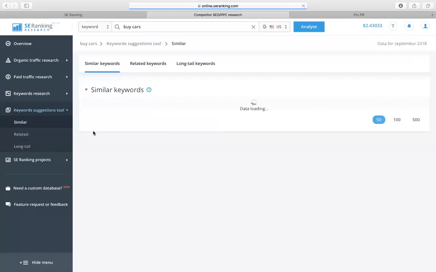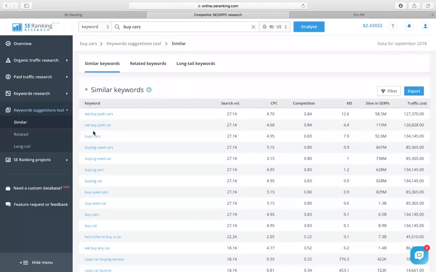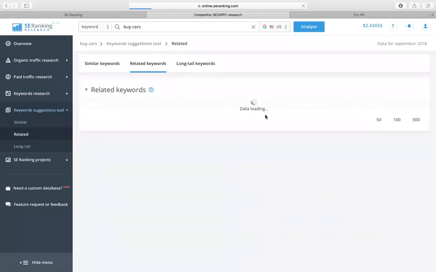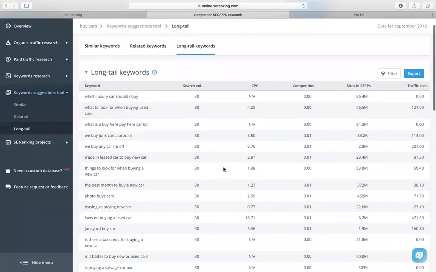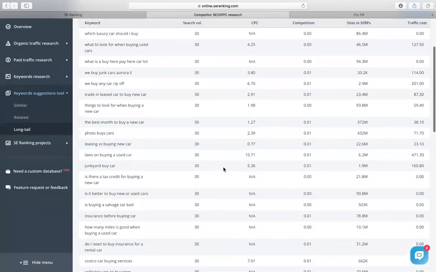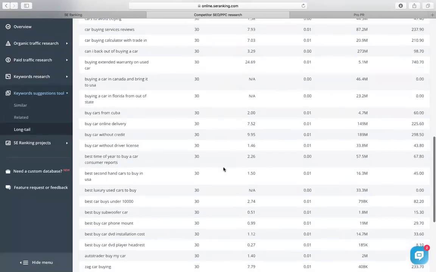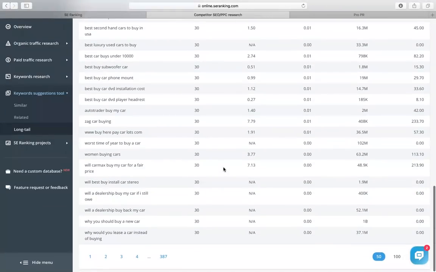When we click see all, this brings up two new tabs that we recently added. It's called related keywords. See? And also we've added long tail keywords. There you go. See, so you can expand your semantic core using this.